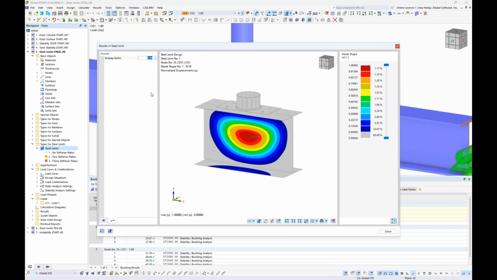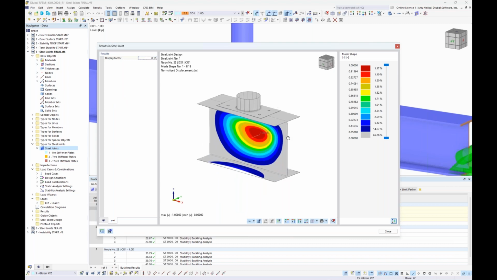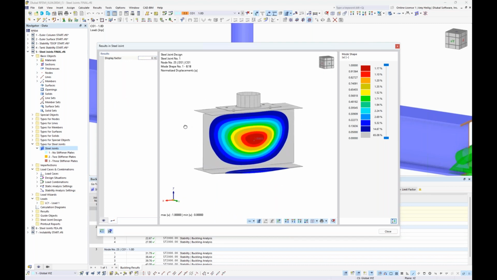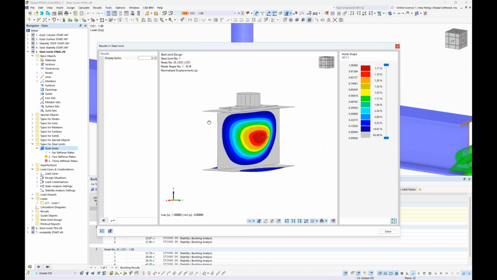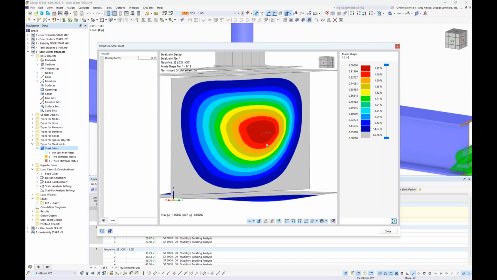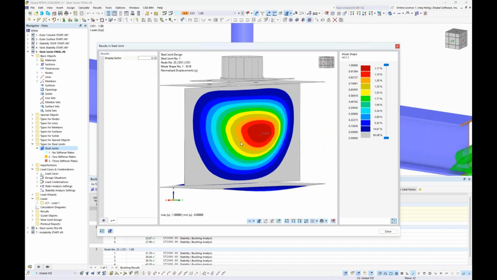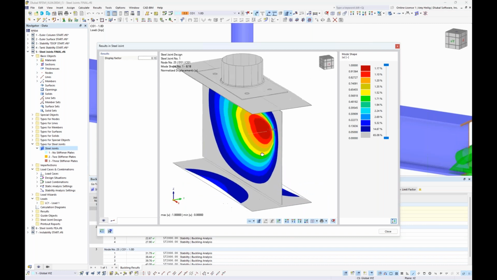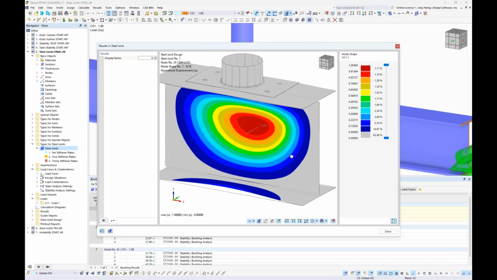So I can scale this mode shape slightly, where we can see this FEA model that was generated underneath the hood. The actual structure stability analysis was also carried out, so we see that buckling of the web is a concern for this particular connection.